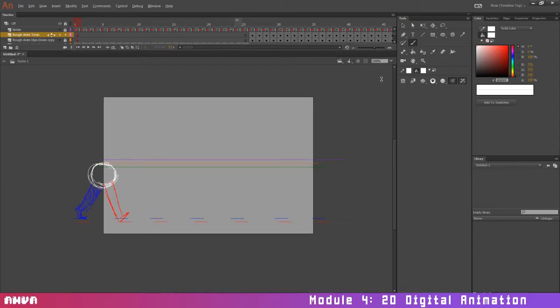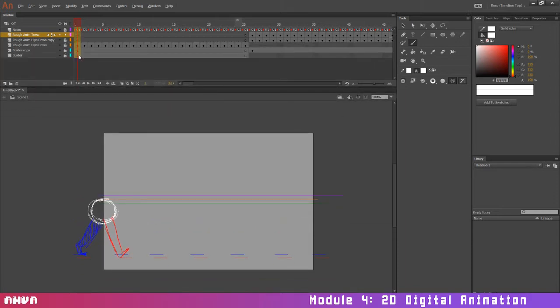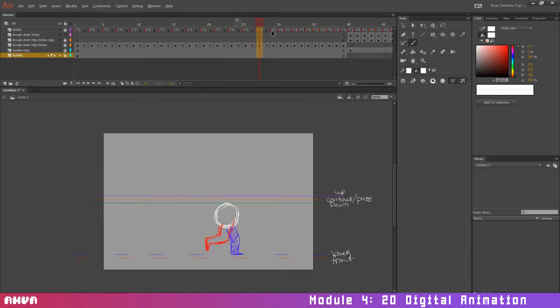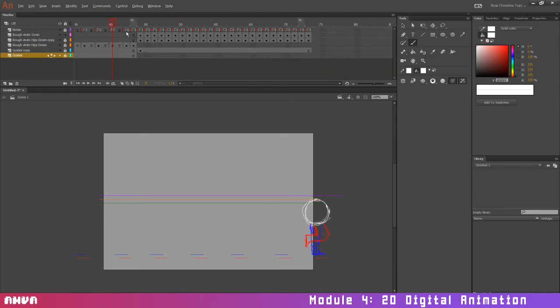So now what we're going to do, bring this down, select all the way down, F5, on each of where these keyframes are, and you know where they are because you have your notes. The notes will tell you exactly where those keyframes are. Select all the way down, F5, all the way down, F5, all the way down, F5. We're going to do this all the way down the animation.